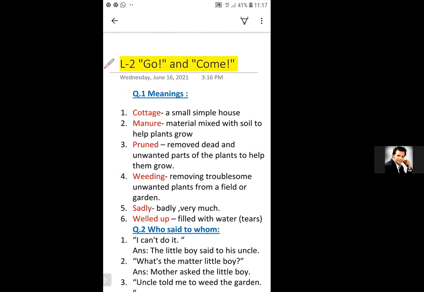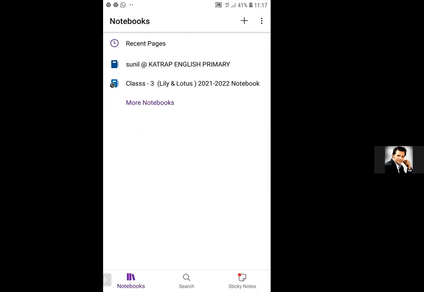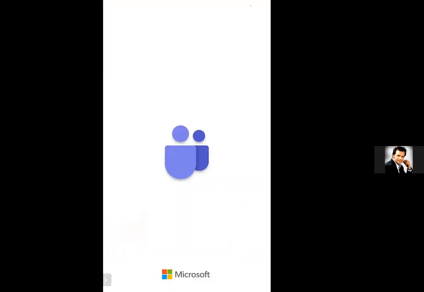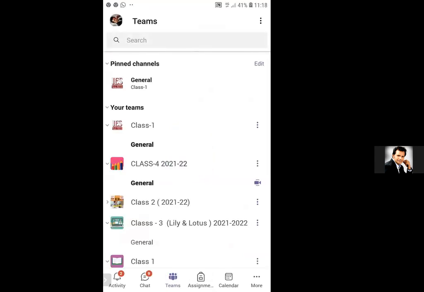Now I will explain how to see it in the Teams app. This was through the OneNote app, which means before opening the Teams app, we should be logged in to the OneNote app. Now we can see notebooks directly in the Teams app. So I will click on Teams app. See, I have clicked on Teams app. Now Teams is loading, it is opening. We should select the class which we want to view.